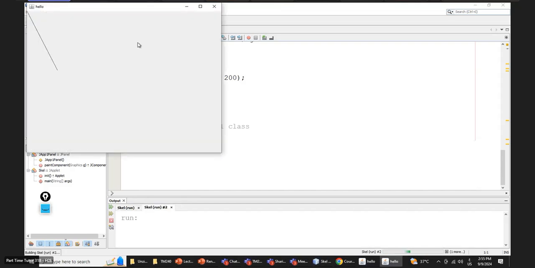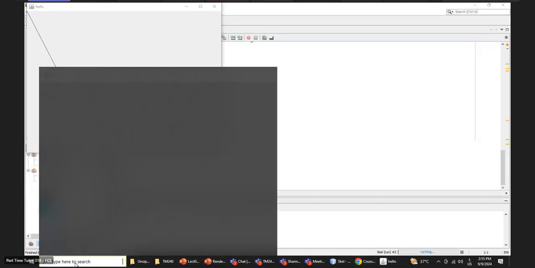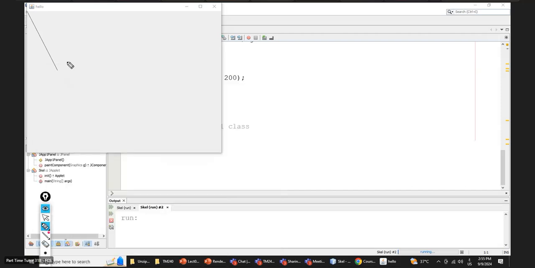Give me the code to draw something like this. Let's use the epic pen. Okay, I have to use this first of all. Let's use the pen. Now we have the first point here at the coordinate 0, 0. The point here has the coordinates for the x 100 and for the y it is 200.